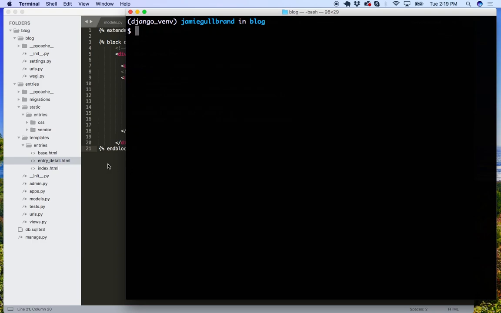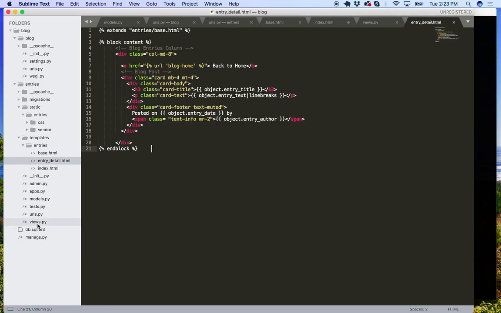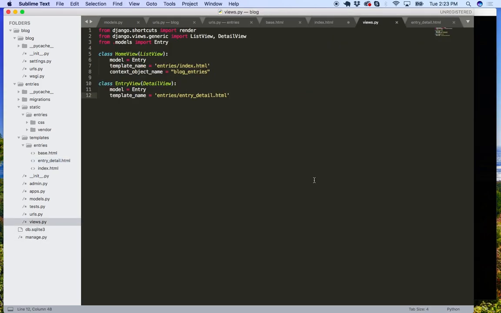So now we have the detailed view finished. Up next, we'll work on the create view, so that someone can actually go and create their own entry on the page without having to use the admin site. I'll call this create entry view, and then import create view here.